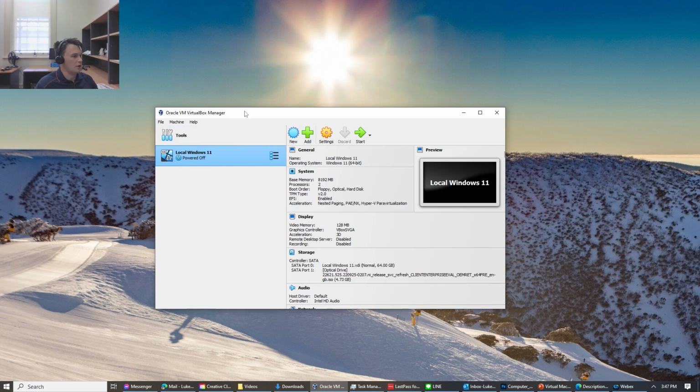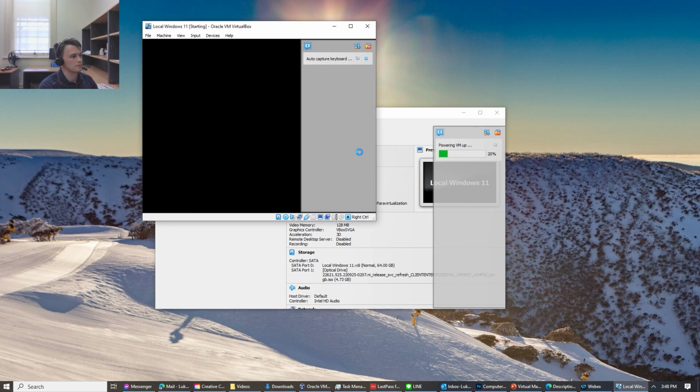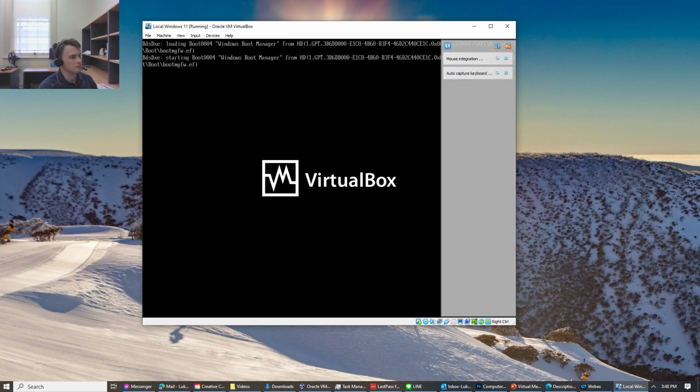And in the VirtualBox Manager, I've got a VM set up ready to go. It's a Windows 11 VM. Now I'm just going to start it so we can see what that looks like. So it's turning on now. Booting up.